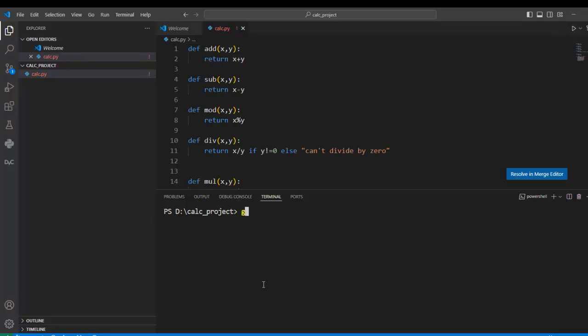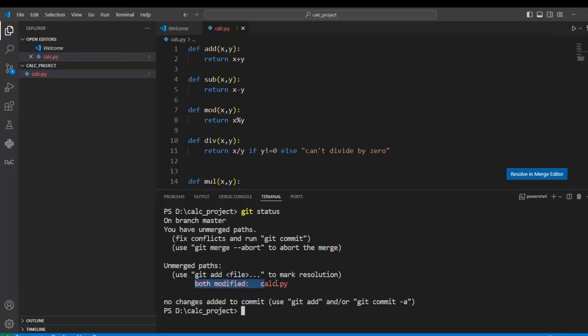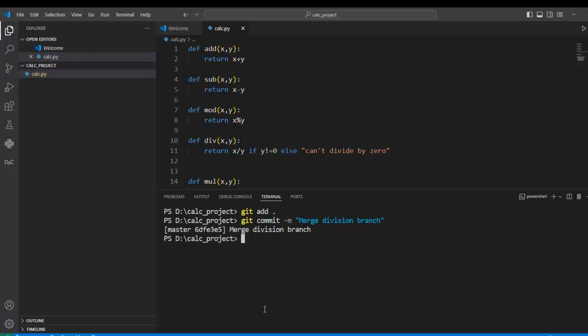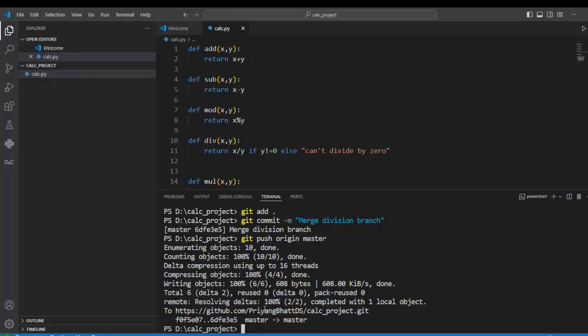Let's clear this. Let's check git status. You can see this particular file, kelsey.py, is modified. Let's clear this. Let's add it to the staging area and let's perform the commit: merge division branch. Let's press enter. Let's push our code to GitHub. Git push origin master. Let's press enter. All done. Let's check on GitHub.